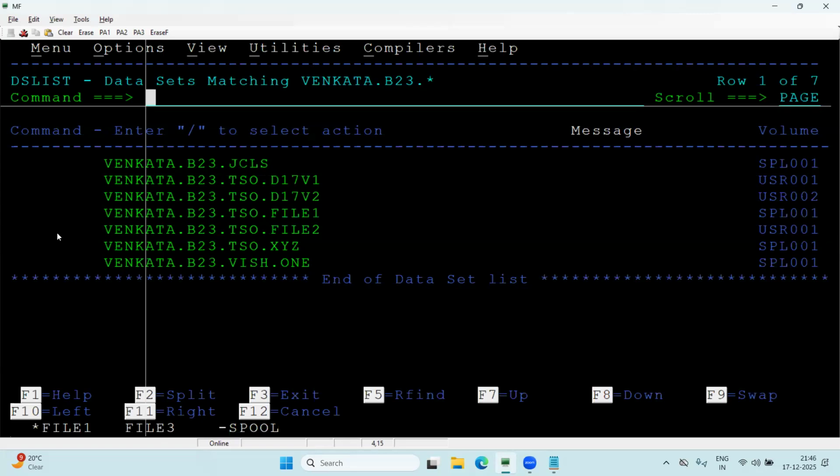Sorry. Oh, hi Venkat, I have one question. Are PS files temporary or permanent? Files are always permanent. Okay.